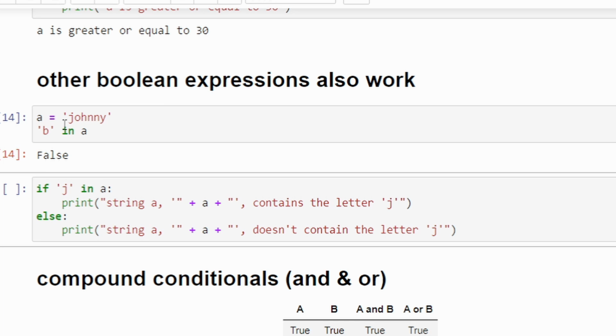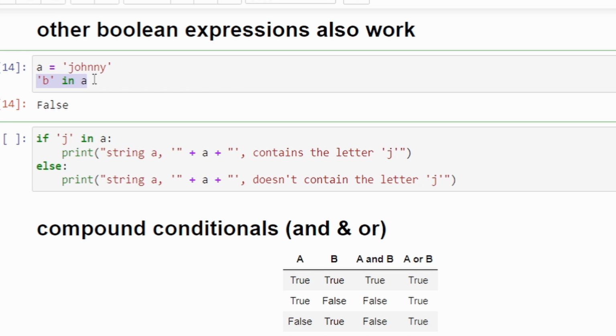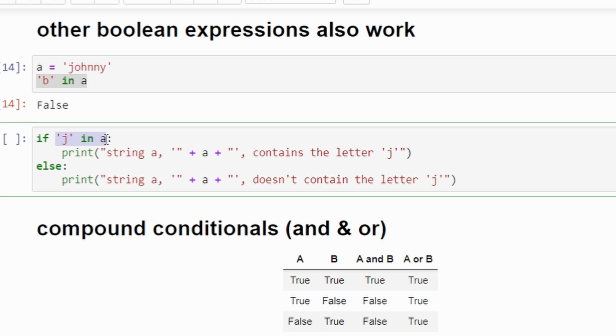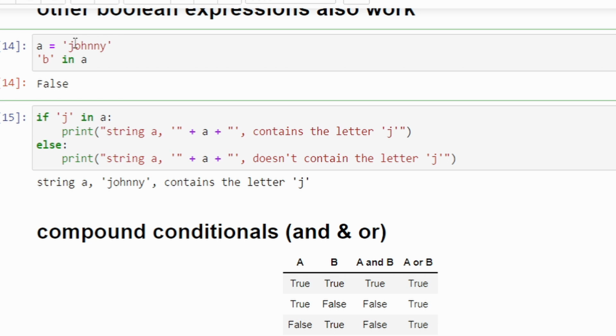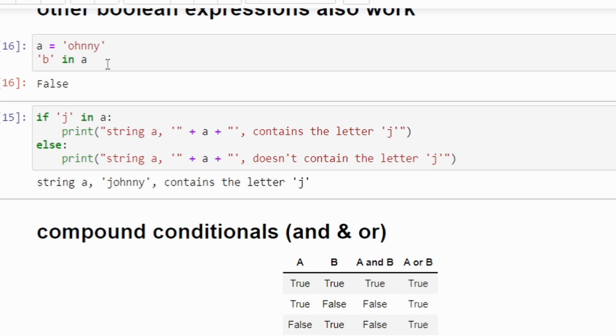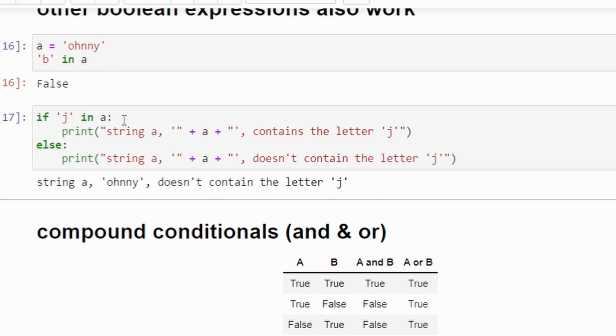If it is not, then it will return false. So we can actually use this as our logical conditions. If j in a, then we will print out string a contains the letter j, else we will print out string a doesn't contain the letter j. So string a, Johnny, contains the letter j. If we delete the j in a and try again, then string a, Oni, doesn't contain the letter j.